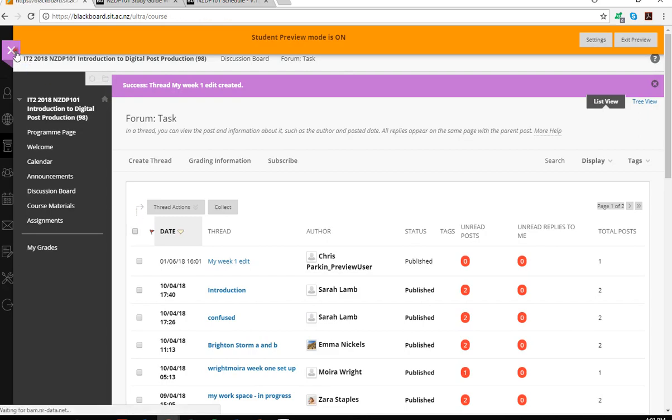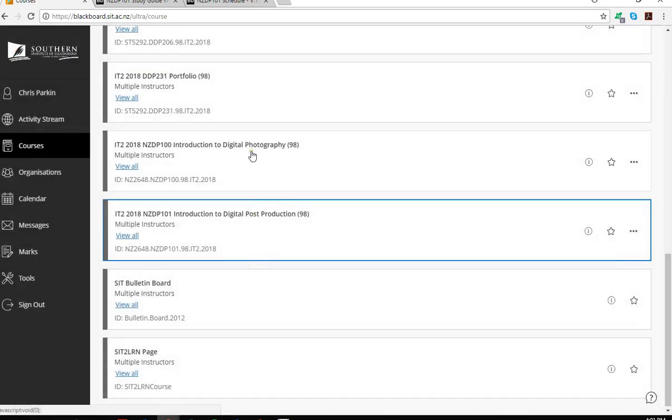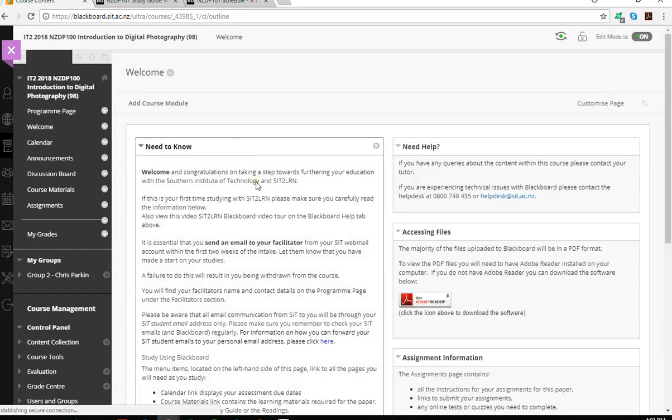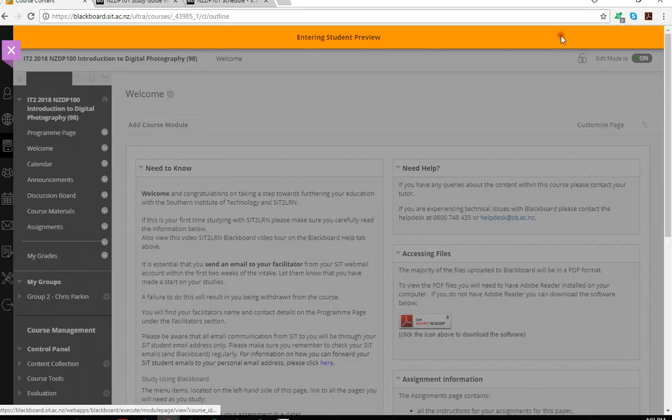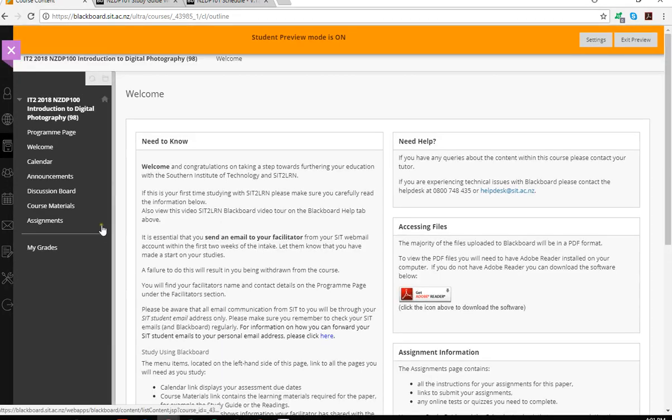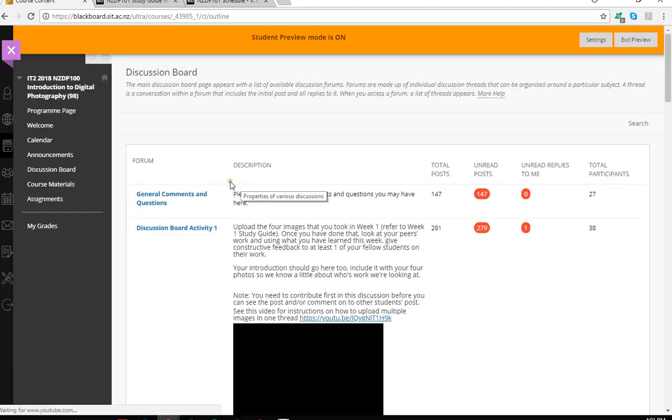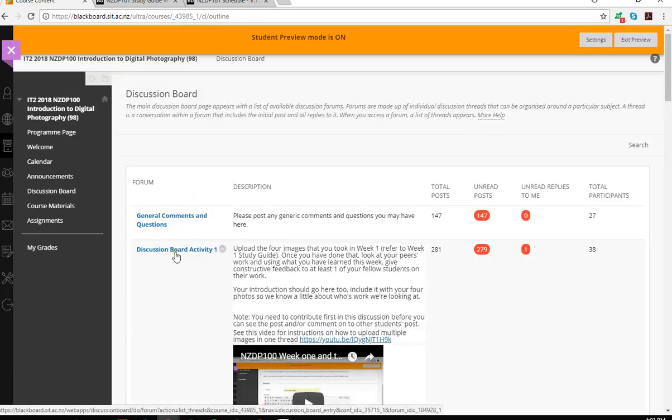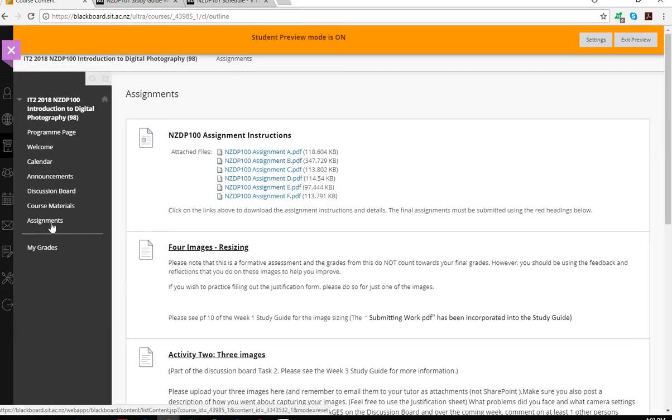In fact, let's go to NZDP 100. Excuse me, my cat is saying hello in the background. Student preview again. So for NZDP 100 you're going to be uploading them to the discussion board activity 1 for starters, and you're also going to be uploading them to the assignment. And the assignment 1 is so that your tutor can actually give you feedback on this.